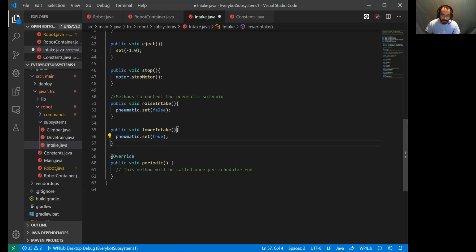Your code could continue to use this raise intake method, and even if these flip for some reason because your pneumatics got changed around, or something happened on the actual hardware, you could swap these values because maybe now up is down and down is up. But then everywhere else in your code, raise intake would still be what you wanted it to be, and you would only have to change it in one place, and everything would start working again.